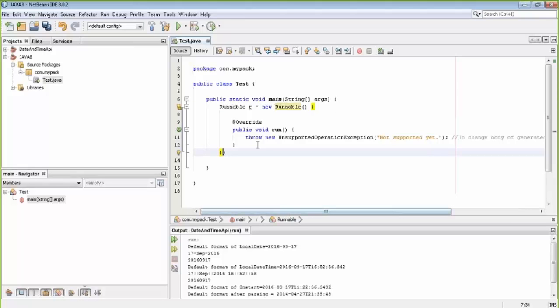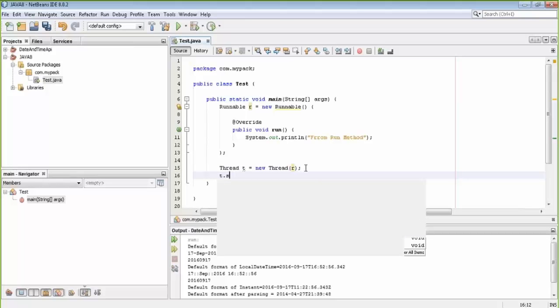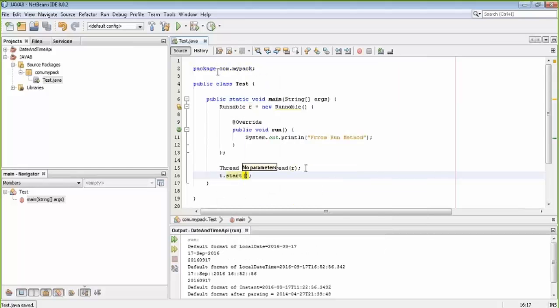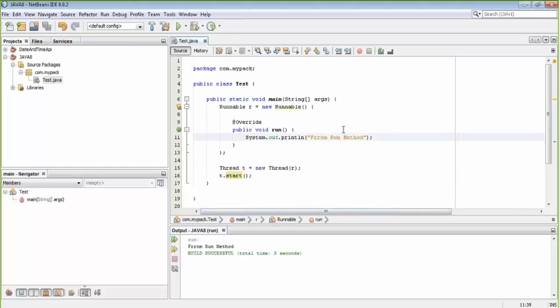And you can see here we have a method named run. Previously, what we were doing for coding was overriding the run method here. Suppose I write some code, I'm going to pass here the reference of r and then call start. Let us execute and see the output from the run method. Here is the output.